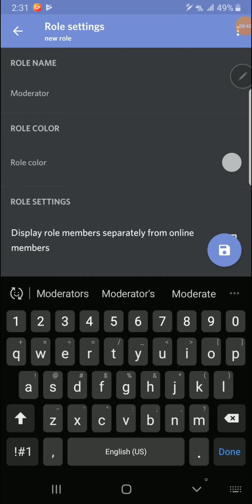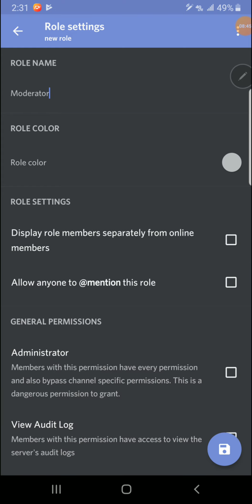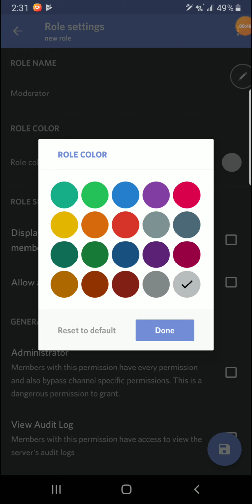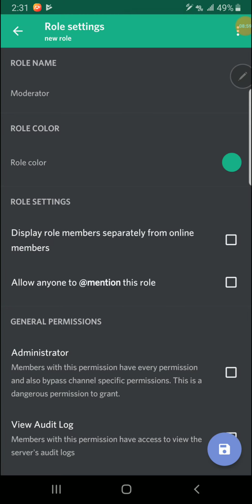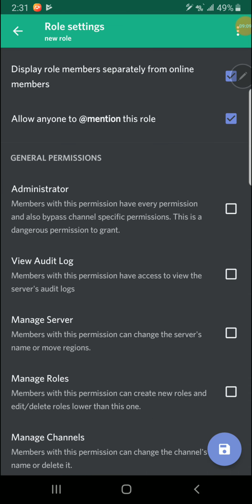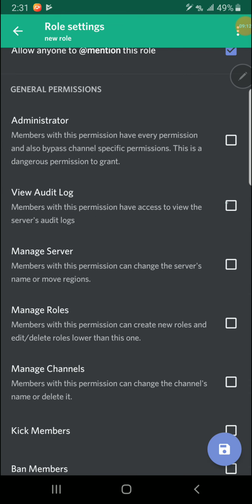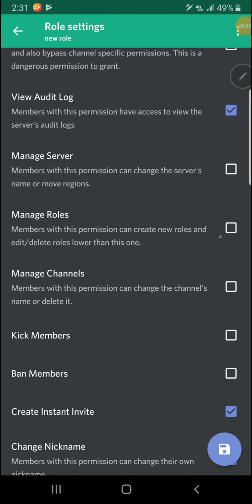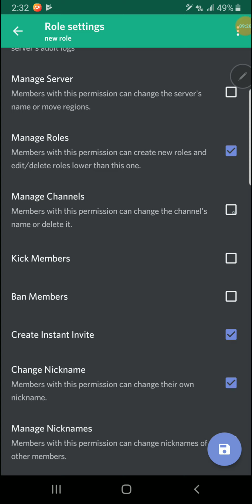I'm not the best at spelling, so thank God I have autocorrect. Moderators, those are the people that I would trust the most to keep a lookout on the server, right? So give them a color. Make sure they're separated from everybody else, so then you know who is who. Allow anyone to mention this role, right? Don't give them administration. But what you can do is you can let them view the audit log. You can allow them to manage roles, to assign people roles for you. I think that one's a bit excessive.